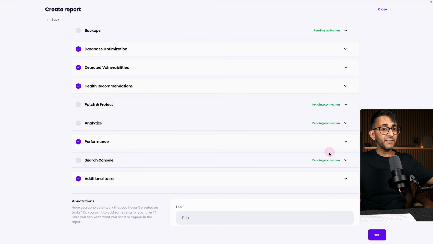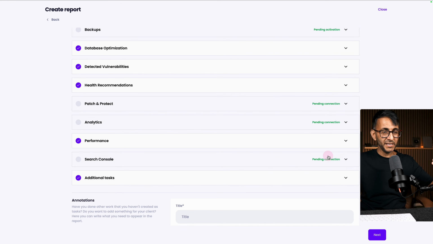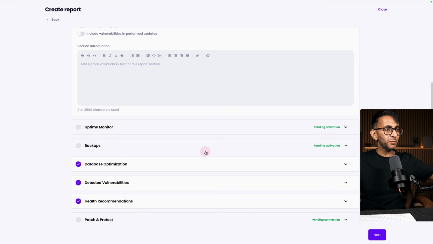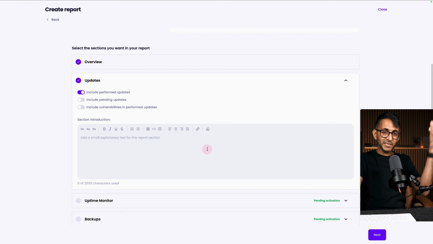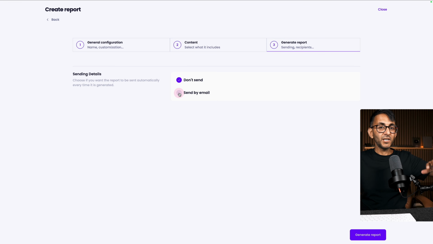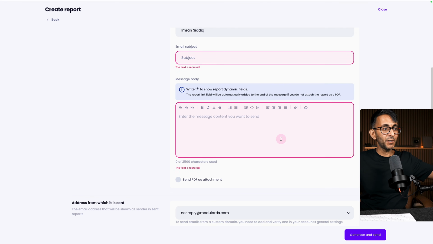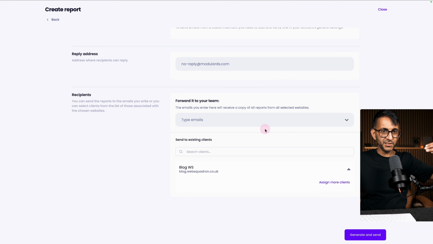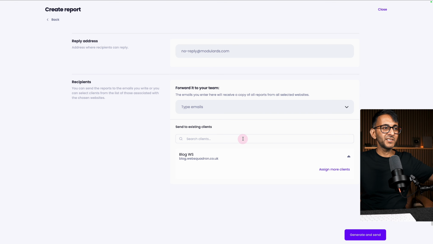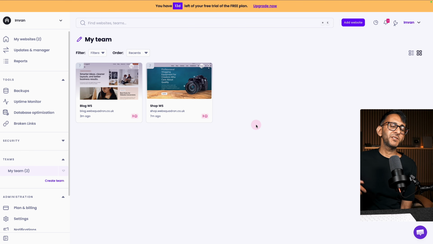Now, obviously, I haven't connected everything, which is why it says pending connection. But if I was to enable all of these, you would get that information coming back to you. And you could either store the reports inside Modular DS or you could say send by email. And obviously it might come over to you, but you might want to send it to clients as well. There's plenty of things you can do inside Modular DS.